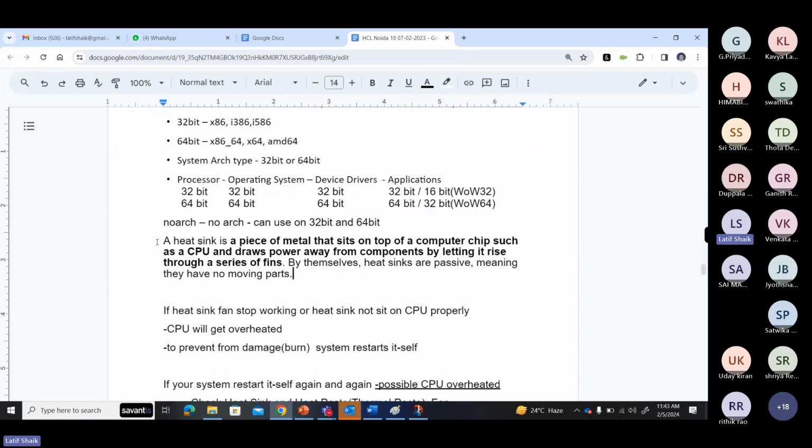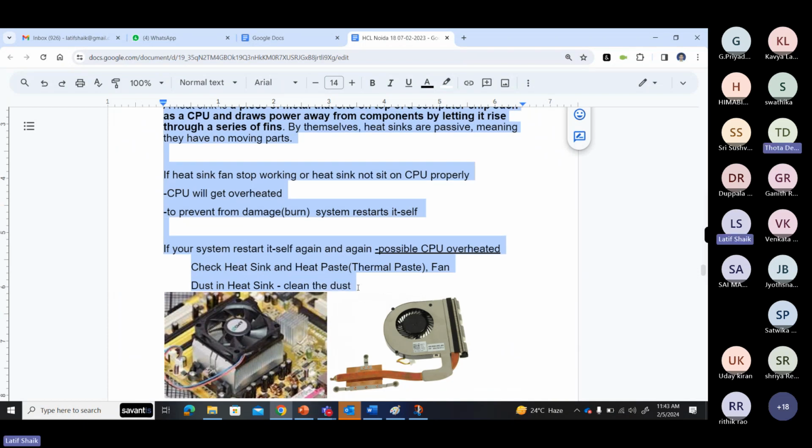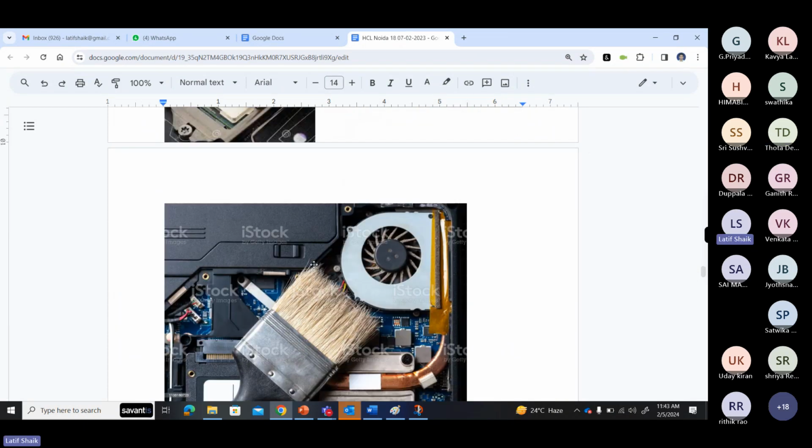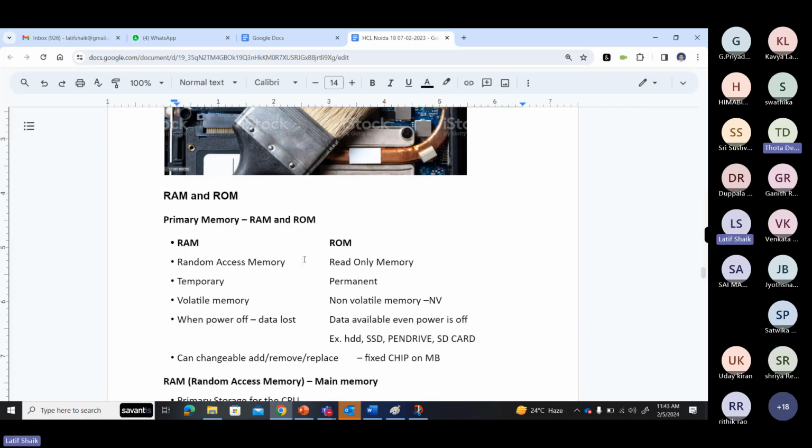This is a troubleshooting part, guys. Okay, so troubleshooting part, after 15-20 minutes, I will start that point after a small break.